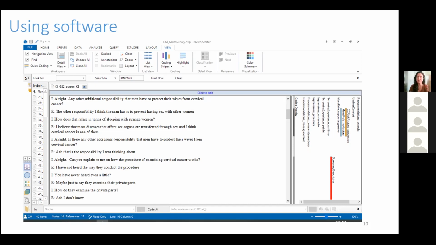You can do that if you feel like a segment of text applies to more than one concept. Towards the bottom, we applied this screening description code because we asked a question: can you explain how examining for cervical cancer works? And so that all got coded as screening description. This is just one type of software. This is what NVivo looks like. Most of the software options look much the same with small differences, and this is generally conceptually how it works.